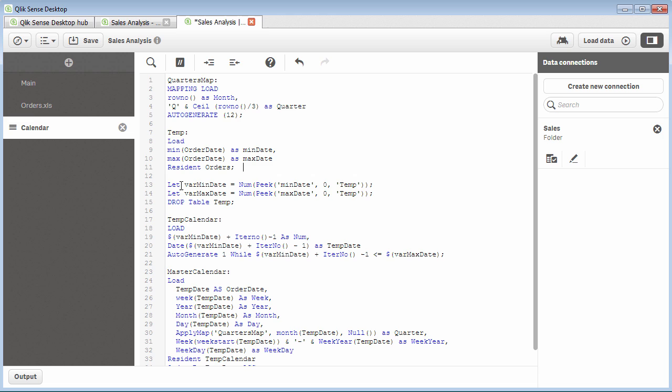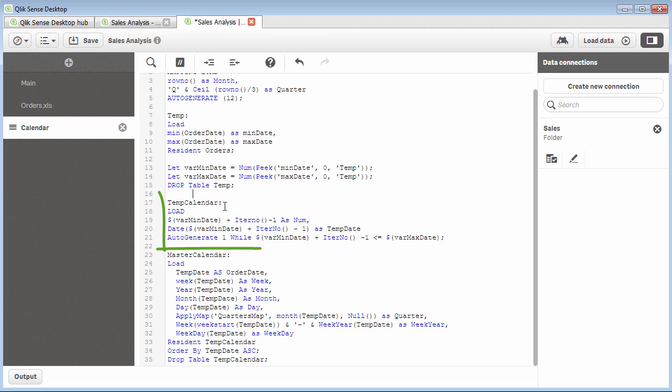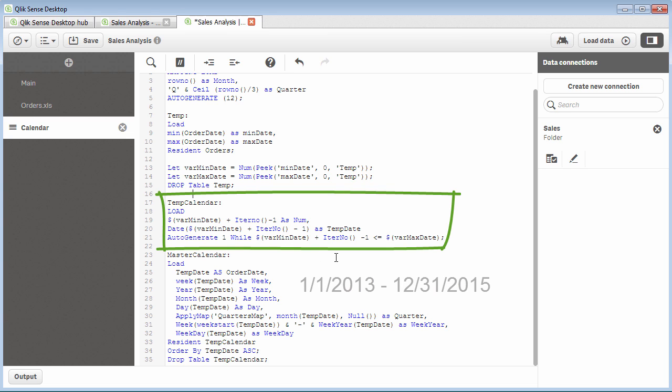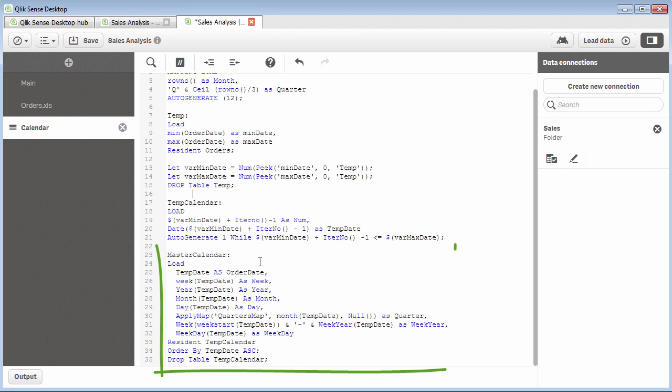And then what we're doing here is defining a couple of variables to create the range to fill in, within the next section, all of the missing dates. And that's what this temp calendar section is. This creates another internal table that takes the variables that are defined above. It goes through an iteration process and auto-generates all of the dates from the min all the way up to the max. And then finally, we have the master calendar section.